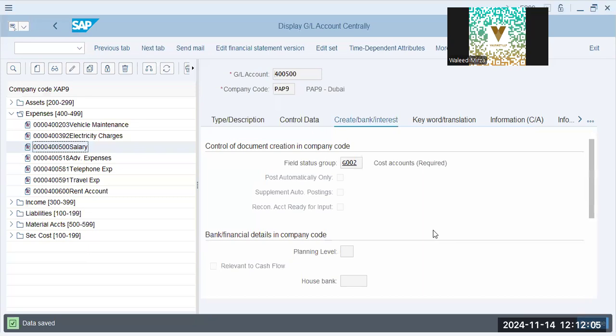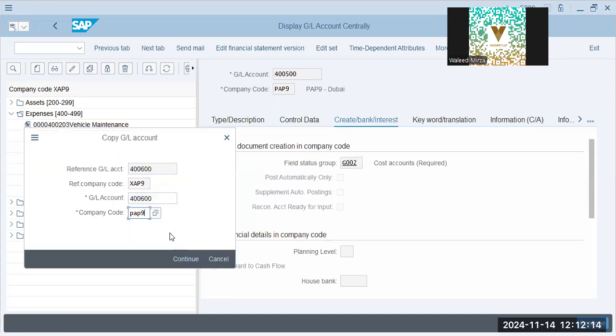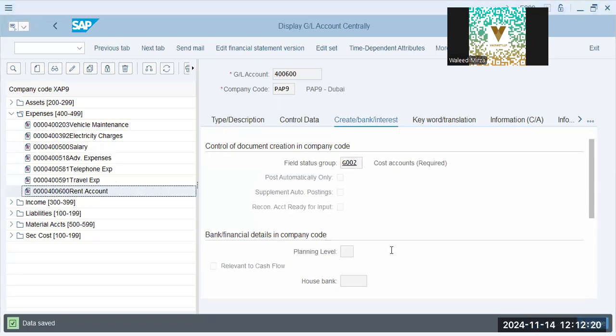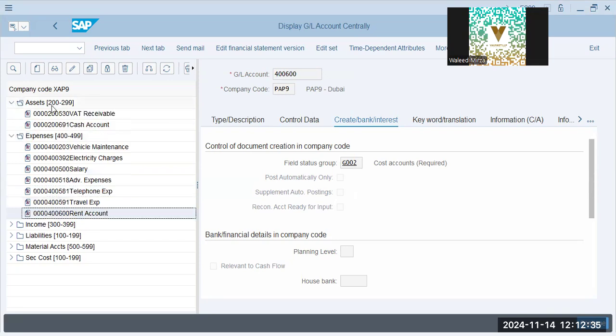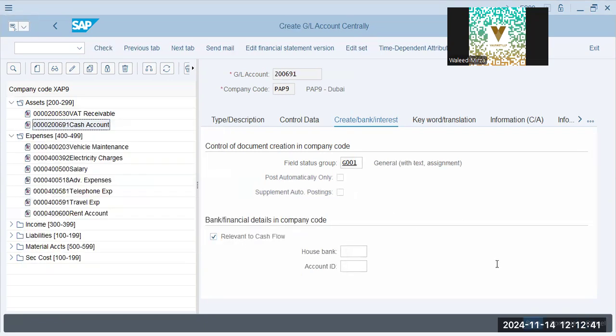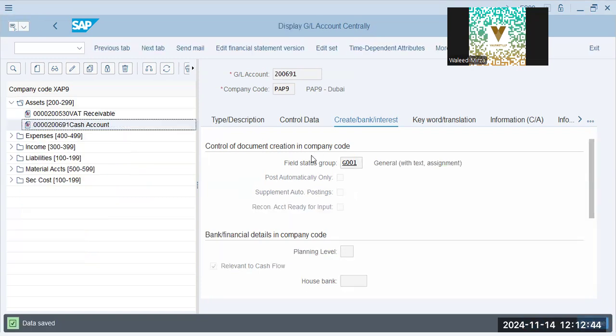Now, we'll do the same with the rent account, PAP9. It is copied, save. This is created. Okay. Now, relevant to cash flow, we create a cash account as well. And cash account, PAP9. This will be relevant to cash flow, G01, and we'll save it. This is also saved.